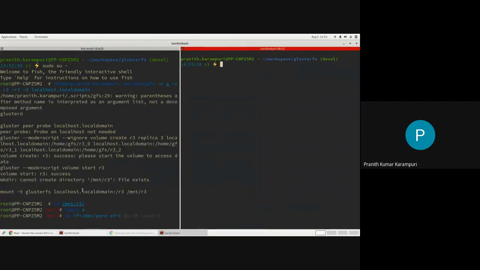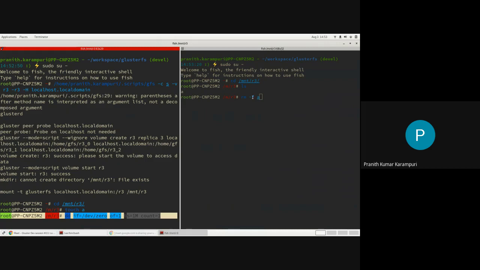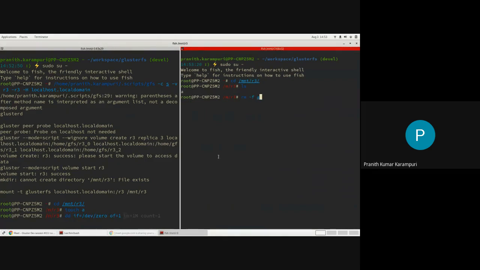Similarly, if you do mnt/r3 and if you do rm -rf, this actually is going to take an entry lock on the parent directory, which is like the root of this mount. So this lock and this lock ideally don't have any connection until you see the actual connection.